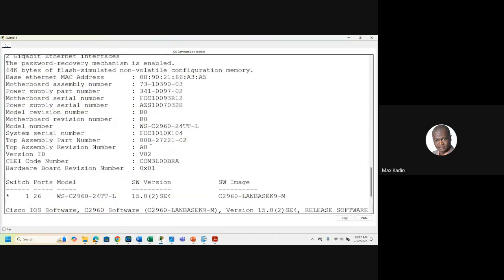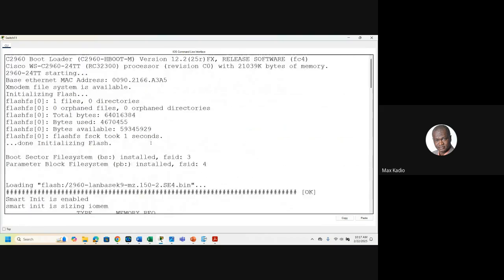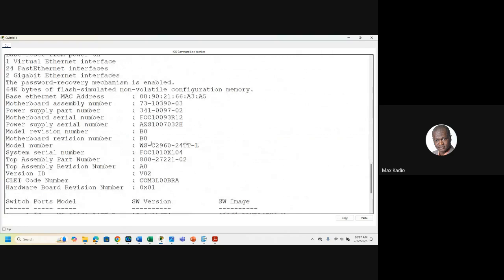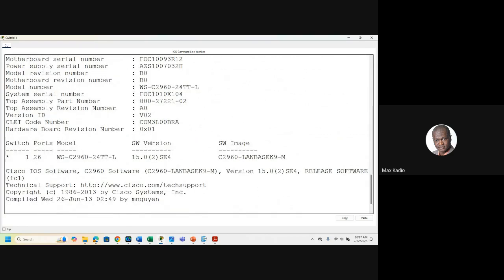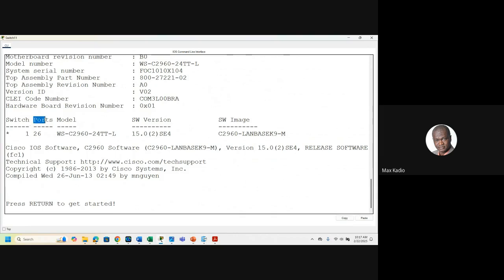When it's loaded, you can get some information here. You don't need to read, but if it's your first time, please read to get some info. For example, it will tell you this switch has 26 ports. This is the model, the version, the image, the type of IOS that you have.